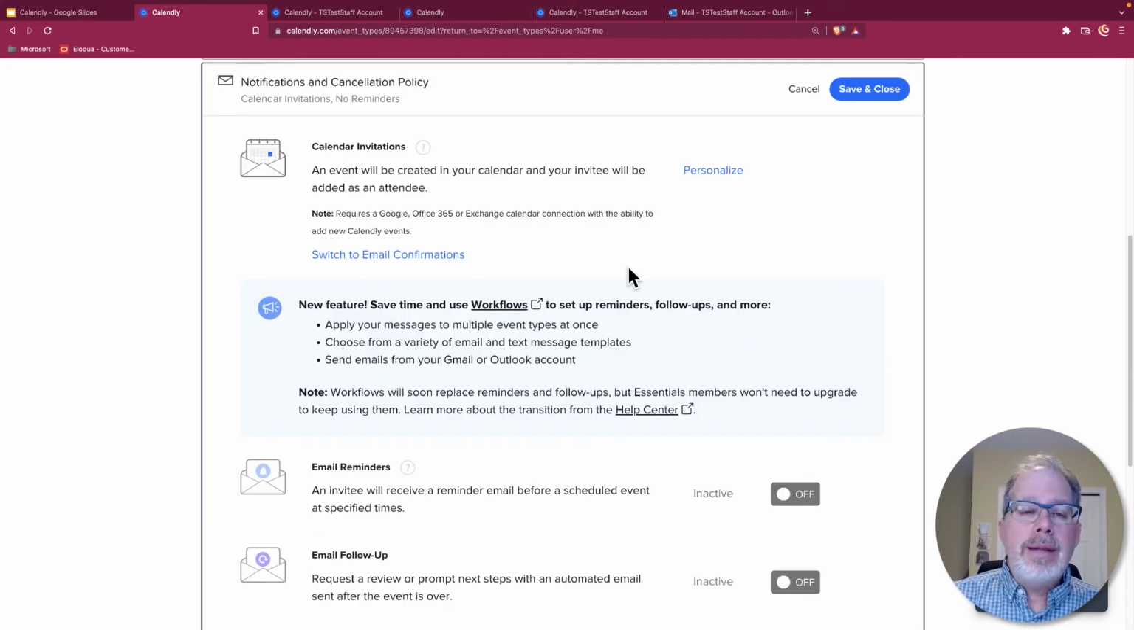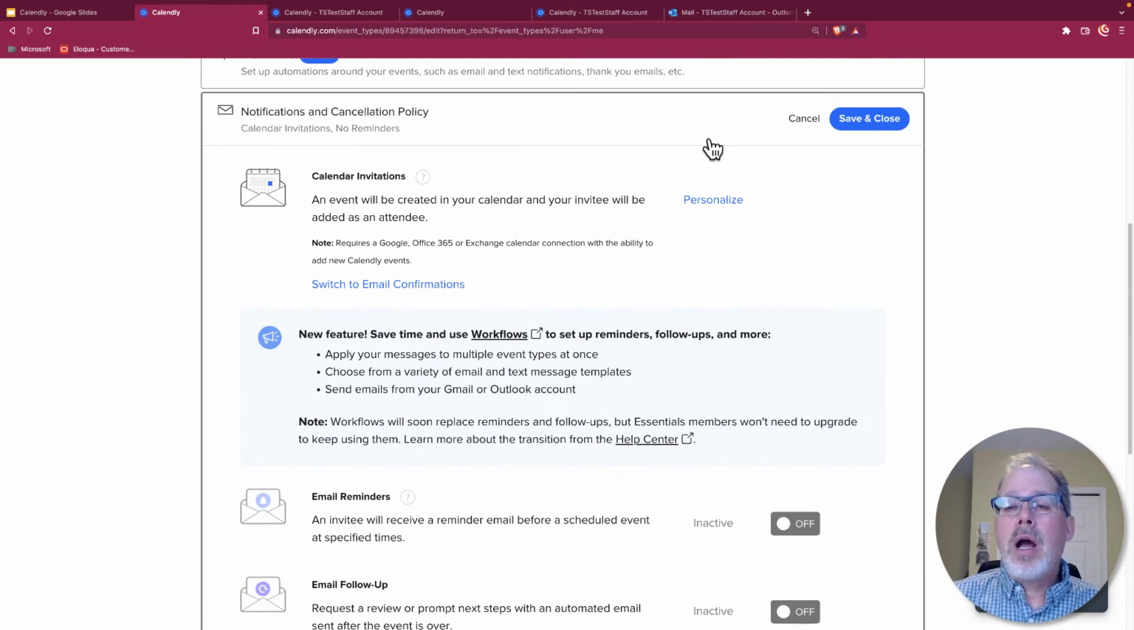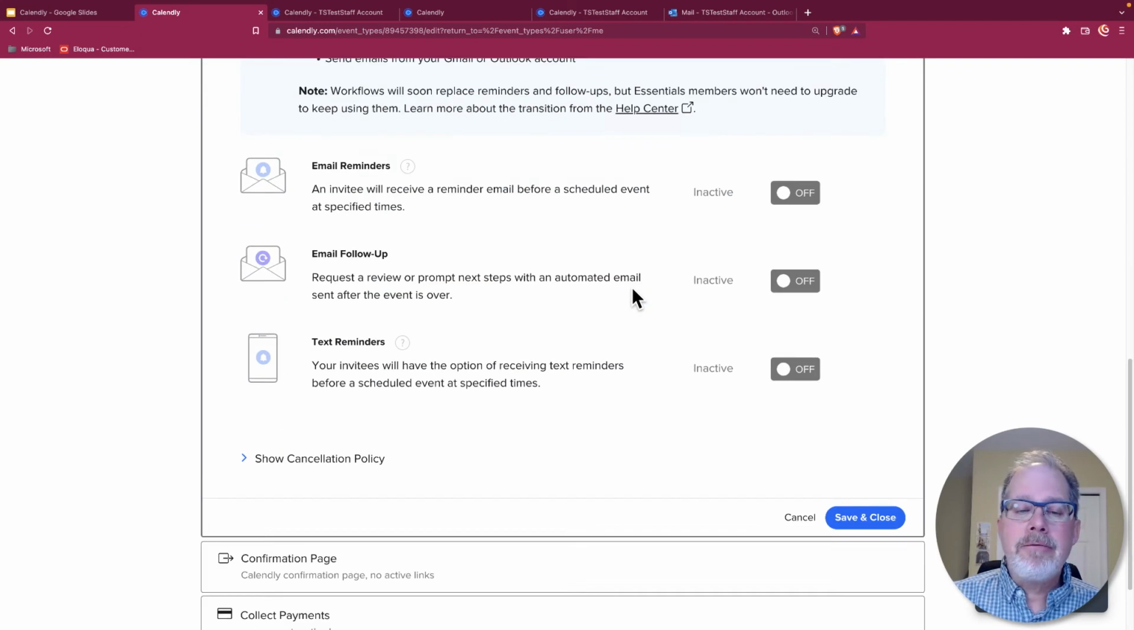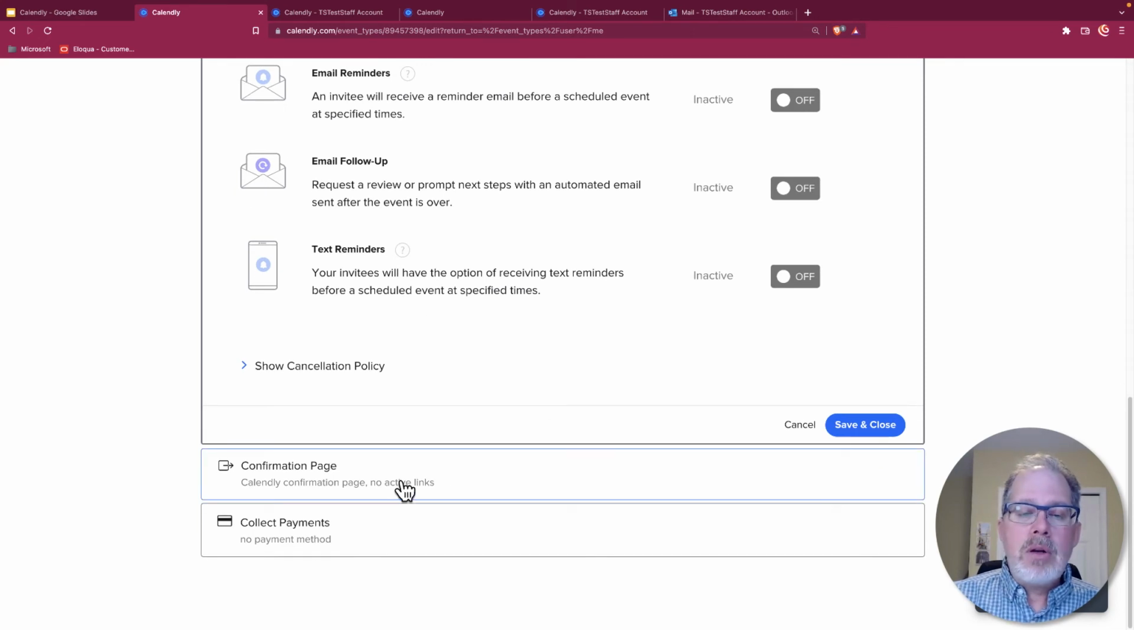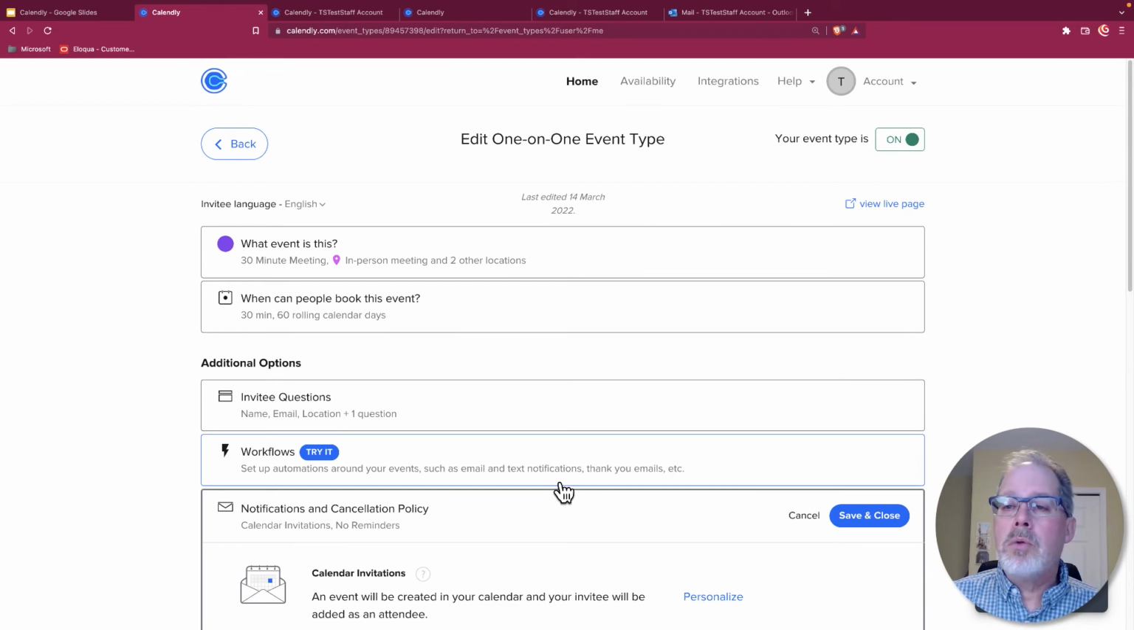Notifications, again, even though right now I can modify it, as soon as the trial is over and I'm on the free version, I can't modify it, so I won't be able to personalize it. So I'm just going to leave that information there. Same thing with the confirmation, and of course, collect payments is obviously going to be something that we don't do through MacEwan anyways.